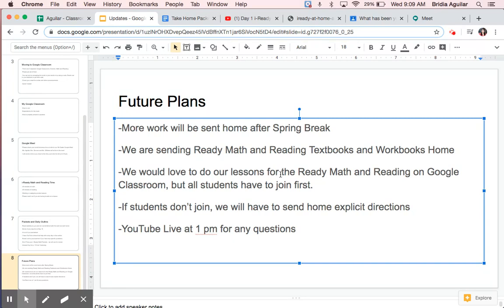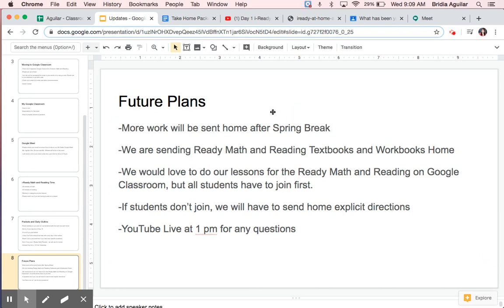So make sure you join all of them, because if students don't join, that puts a little more work on us. We have to send home explicit directions, and then that puts more pressure on your parents to have to teach you all of this stuff. So if you could all join, that would be wonderful, so that we can help everybody through Google Classroom and have one place where we're all working together.